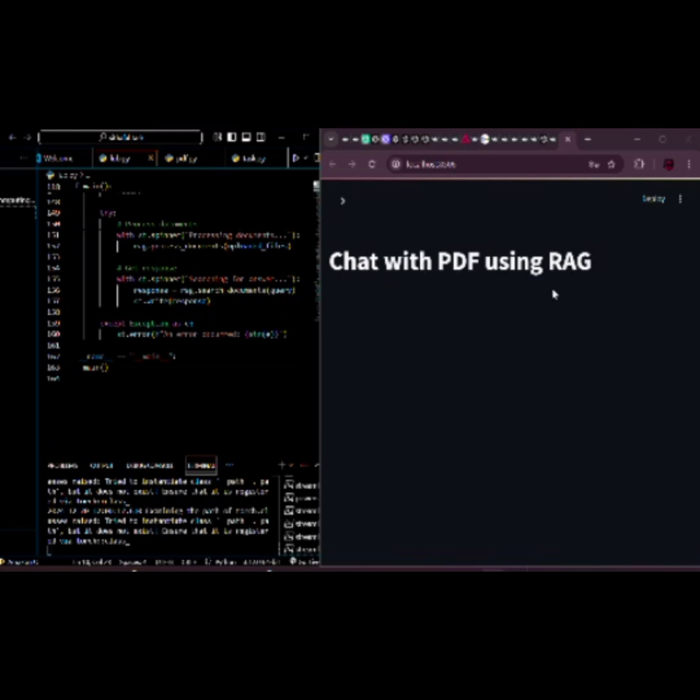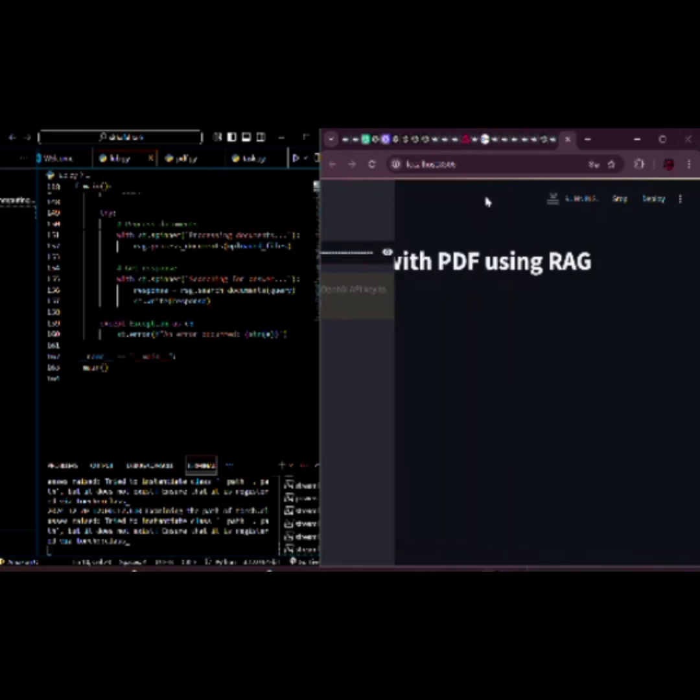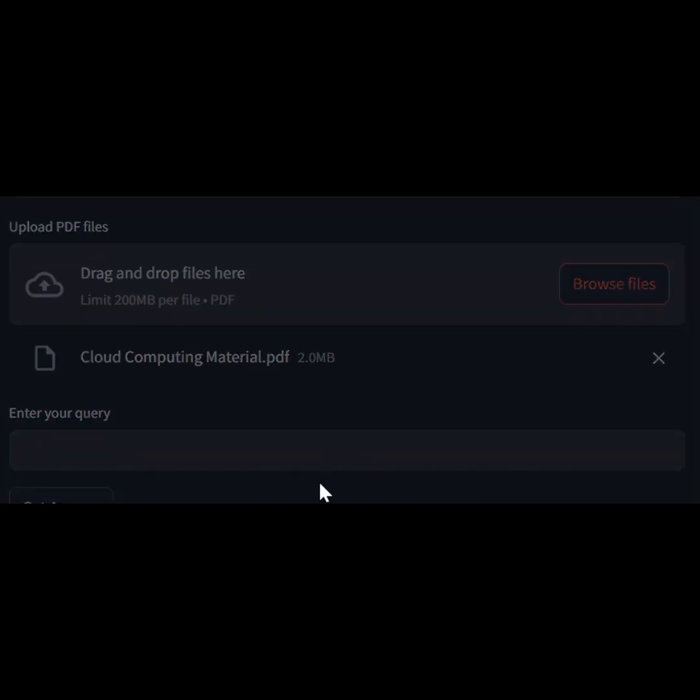Here it gives the title as Chat with PDF using RAG, and there's a sidebar. Here we have to enter our key, which I have already created, the OpenAI API key. So enter it. Then finally it shows to upload the PDF files. So drag and drop here. So I'm browsing.